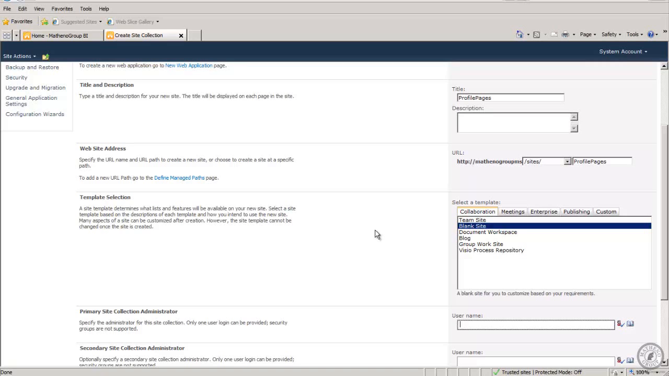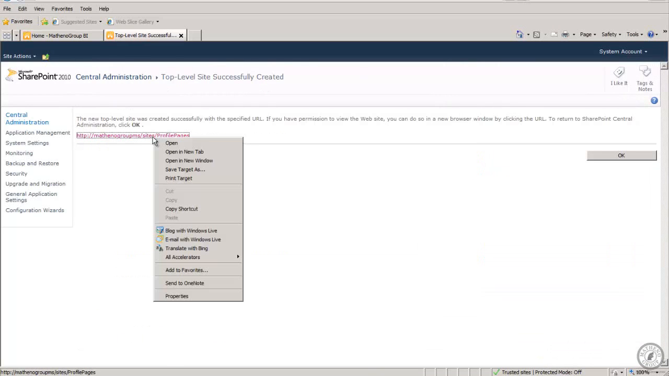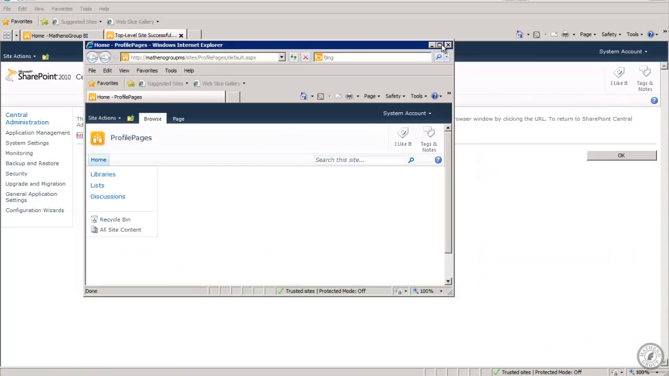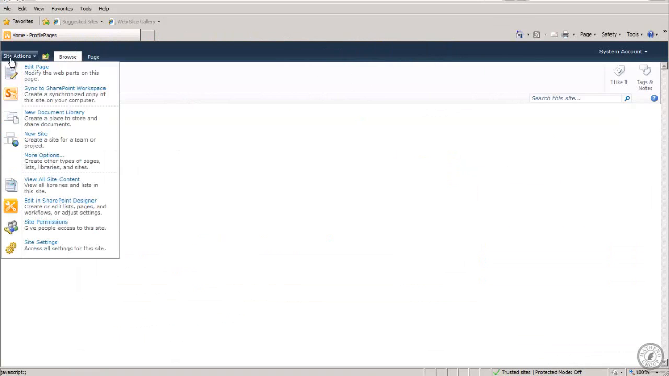Later on, if I remember, I'll show you how to configure search for it. So down here on blank site, we're going to give a name. Student is super user, and then you should always give it a backup domain controller, but whatever. We'll say OK, and I'll pause. And it's created. Let's test it, because we don't trust it, because this is not our first rodeo. So here we have the Profile Pages site. Now while we're at it, let's make this a little more useful. So I'm going to go in Site Actions, and I'm going to go Edit in SharePoint Designer.